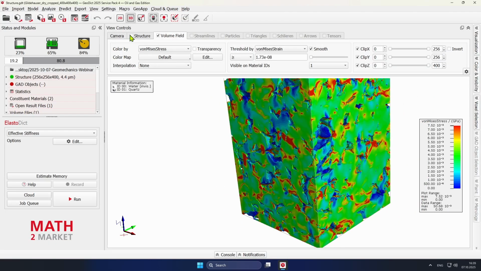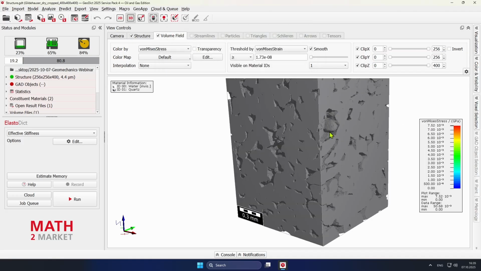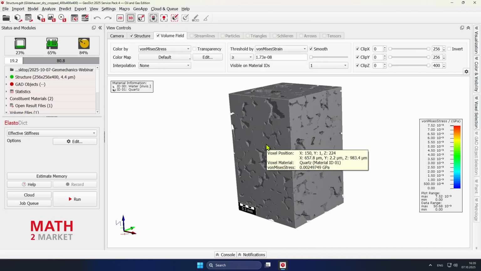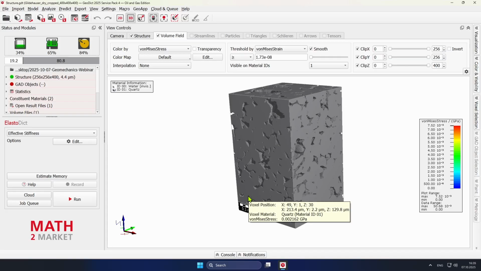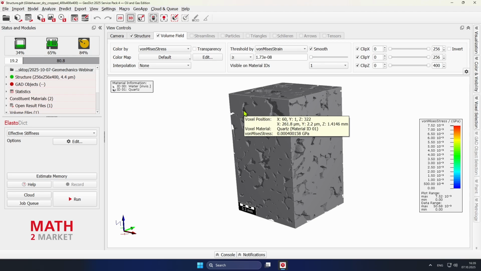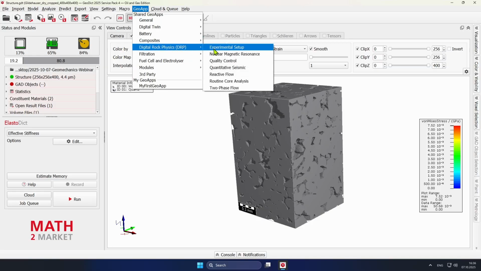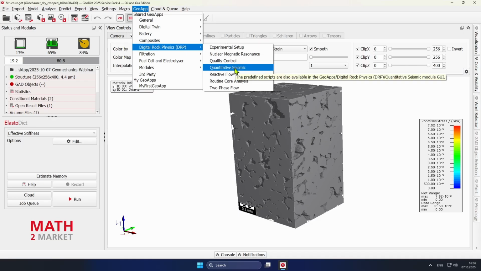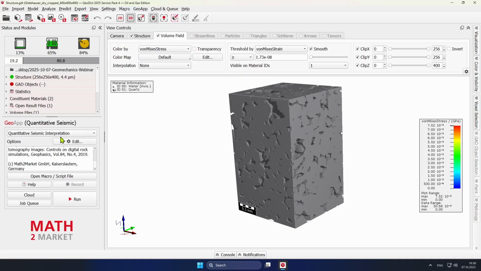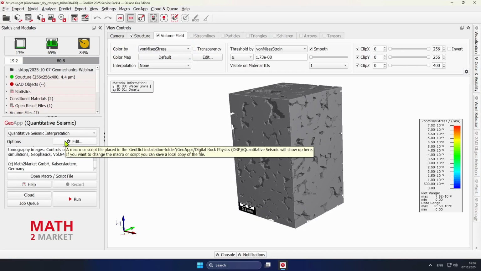Now, with that, we can go and show how to create the structure that has the grain contacts inside, and from this we can then predict the stiffness of this sample. To do so, let's click on the GeoApp menu on top, and then Digital Rock Physics, and here select Quantitative Seismic. And here we can go and click on Edit.